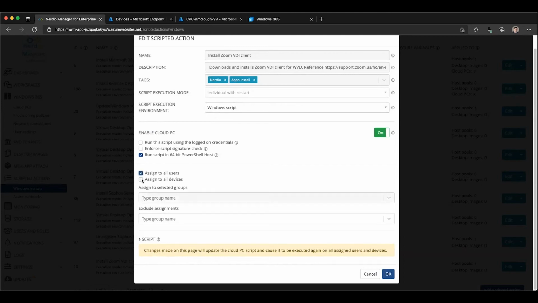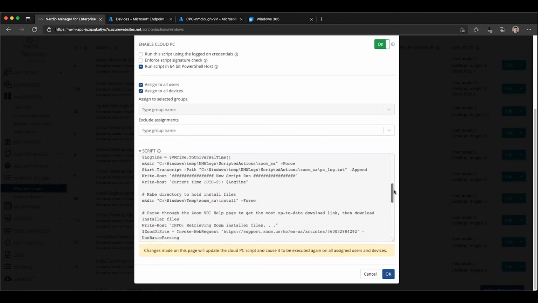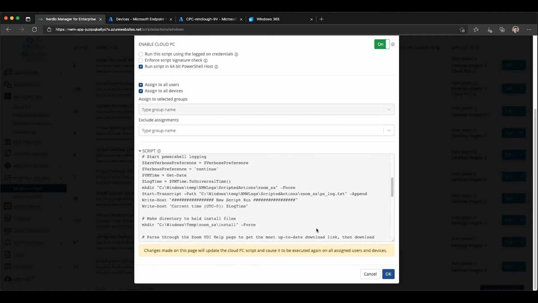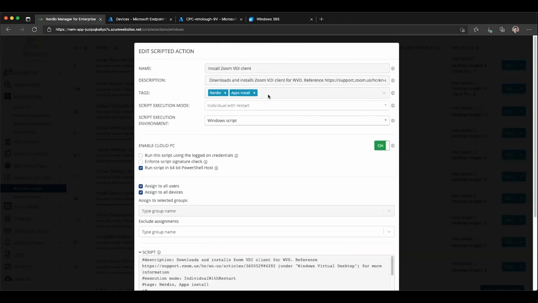For this script, I'm going to assign it to all users and all devices. This script is going to install the Zoom VDI client on all the machines. If we click to expand the script, you can see that this is just a simple PowerShell script that will download and install the latest version of the Zoom client. Ignore this message right here because this is a demo environment. I've already played with the Zoom script, and it's telling me that there is already a version that was executed on the various machines. So this message can be ignored.